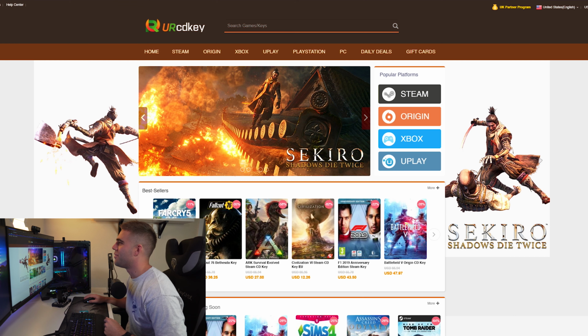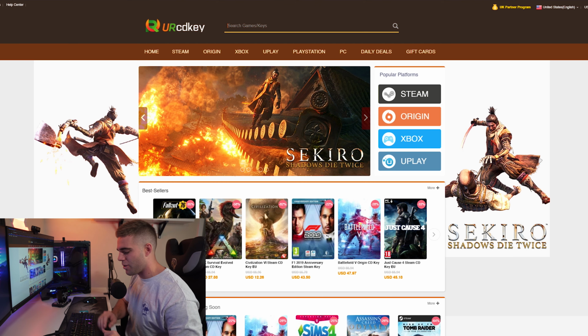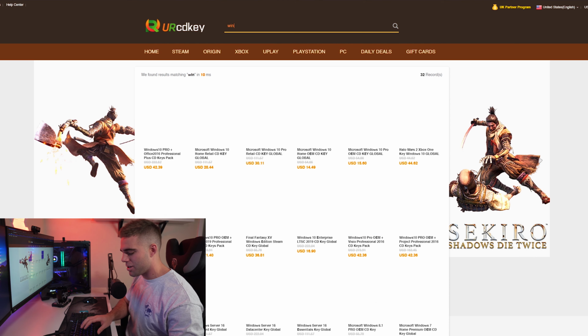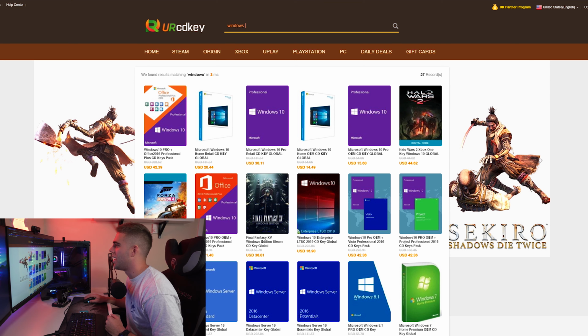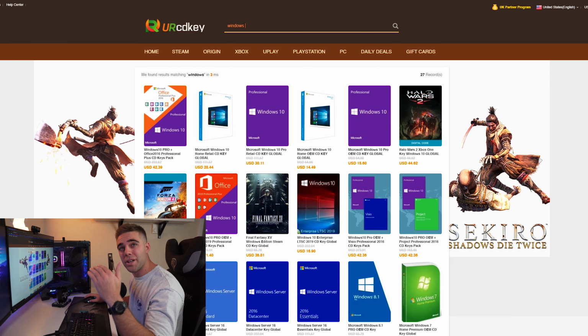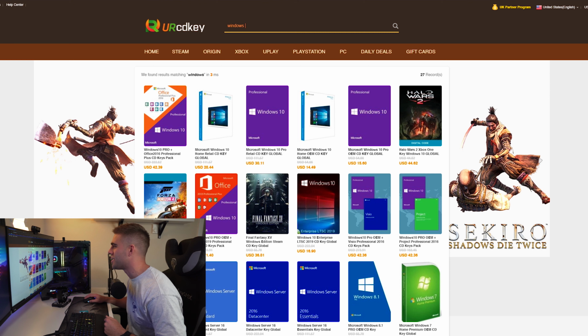If you want to get the Windows software license, just go to their search bar and type in Windows 10 right there. You can see you have a couple different options here. Here is the actual Windows 10 Pro OEM CD key, the one I'm talking about. Right now it's $15.60, but when we put in the promo code, it's going to bring that down a little bit lower. It looks like the price actually went up by $1 since the last time I checked.